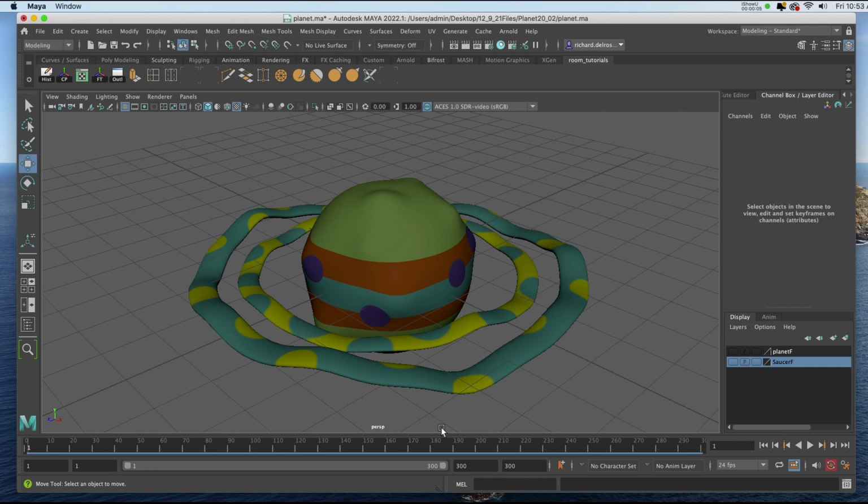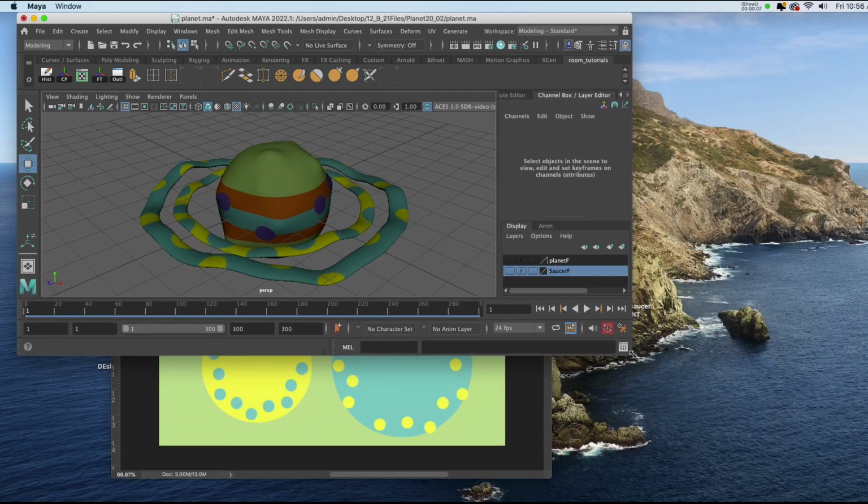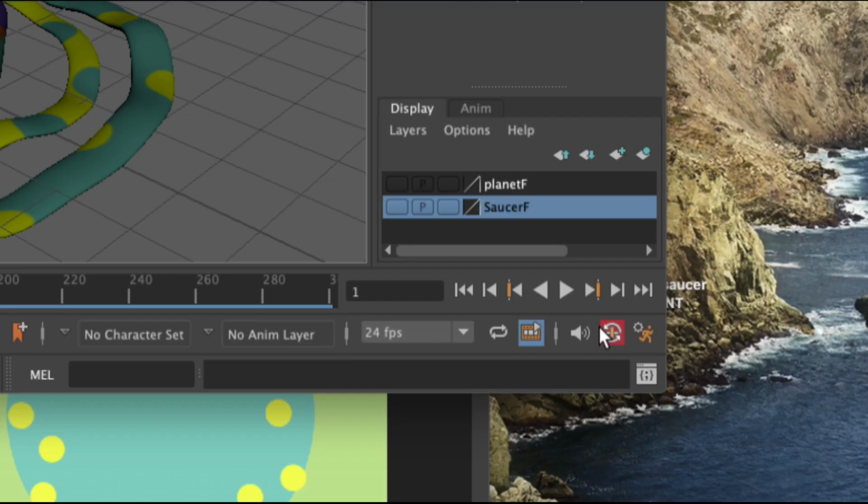I'll begin by changing the frame range at the bottom of the timeline to 300 frames, and I'll put the playback head at frame number 1. One thing to note when you're animating in Maya using the timeline, you want to make sure that in the lower right-hand corner, the little button to the left of the orange man should have a background of red.